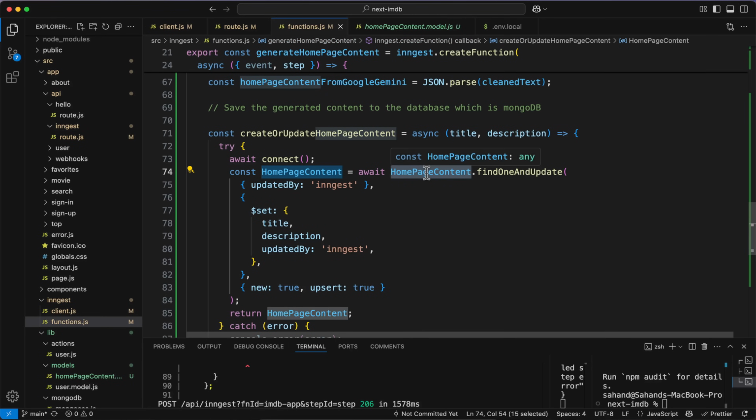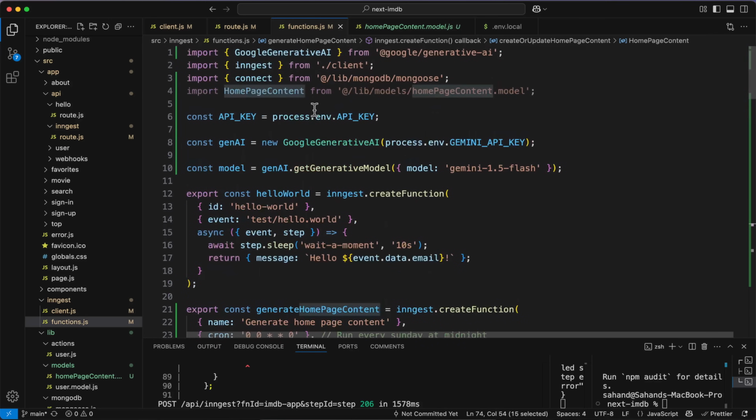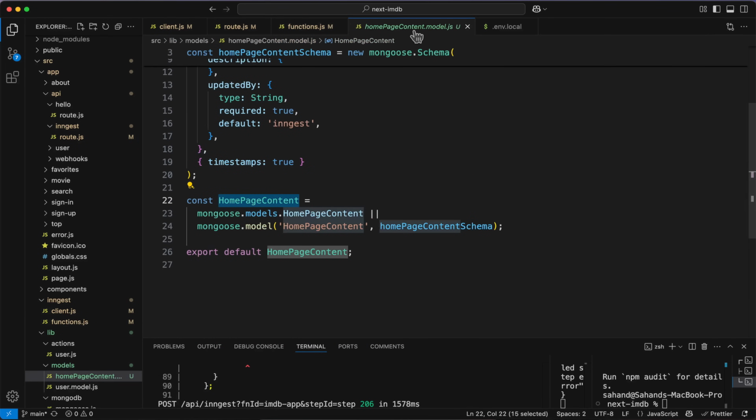Yeah, this one. How can they not have access to it? That's a question, because we have imported this. Yeah, I think we have to. Is it imported as a default? Yes, it's default.